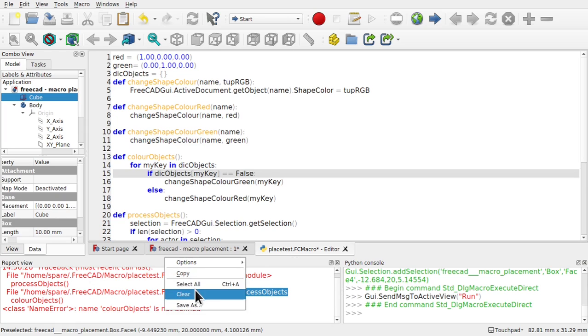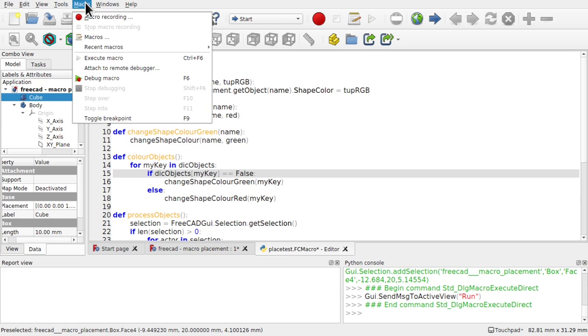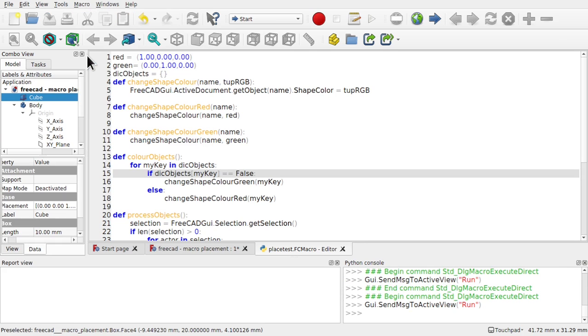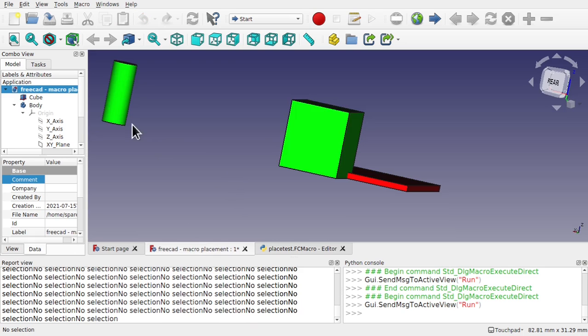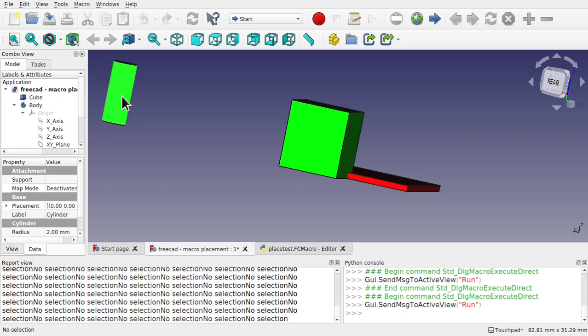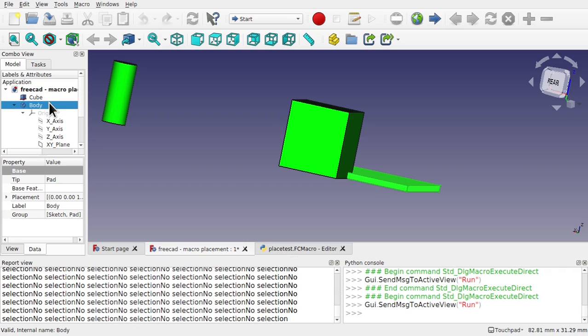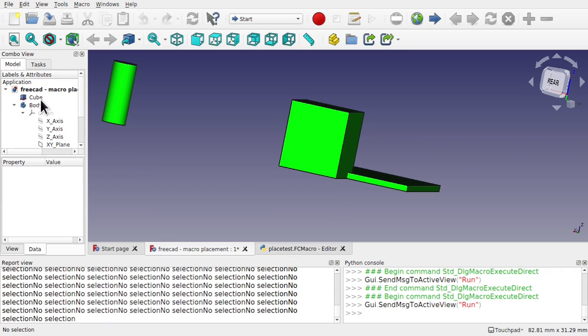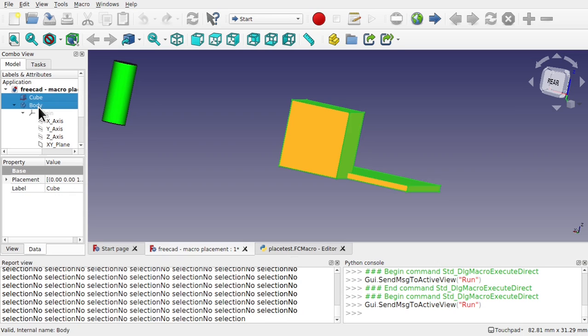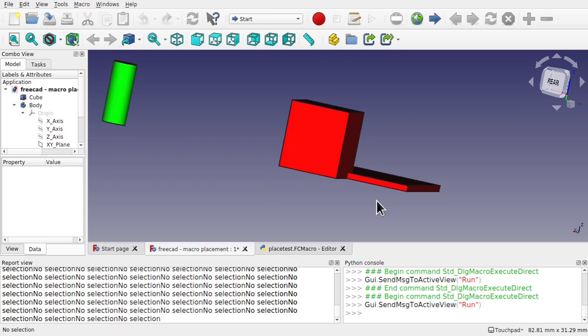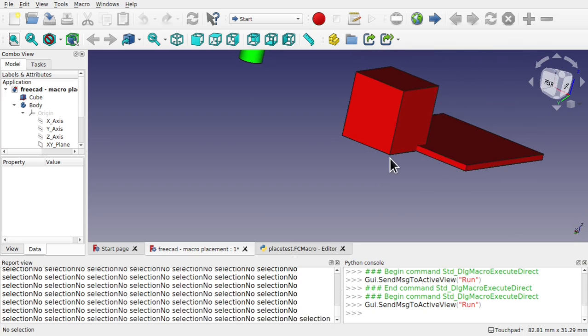Let's clear that. And that seems to run now. Let's go back. And those two are green. Let's click, and click the body. Let's turn green. So click the cube, control click the body, and those two have turned red. So we can see that working now.